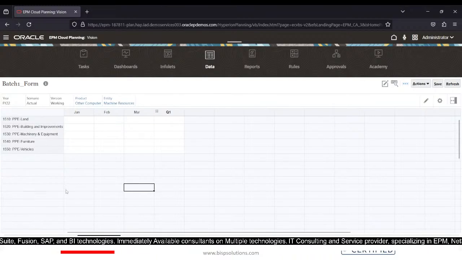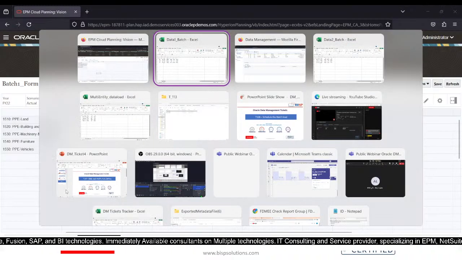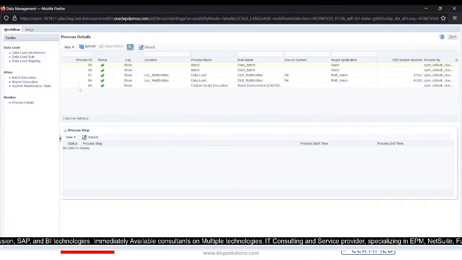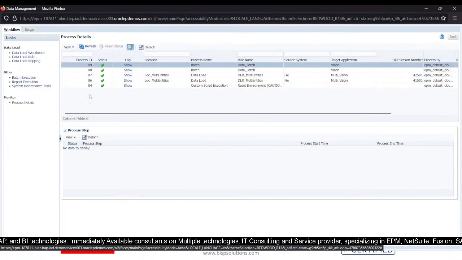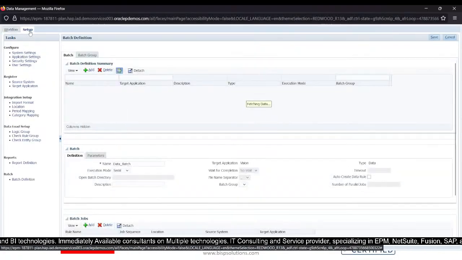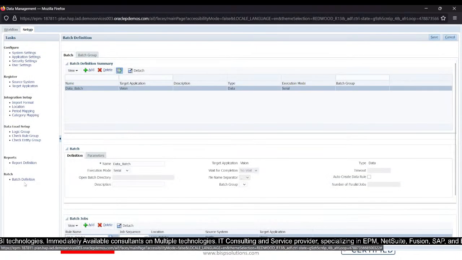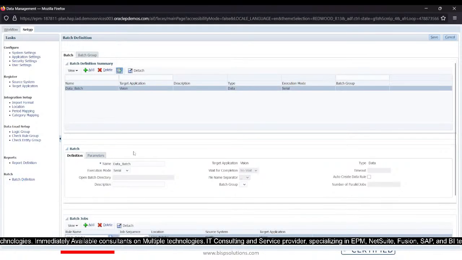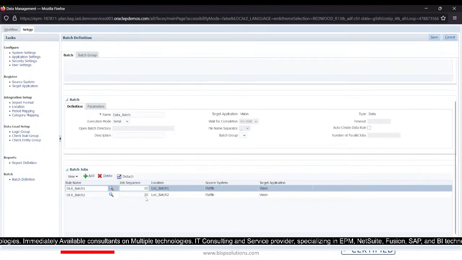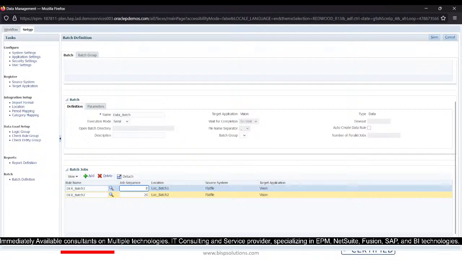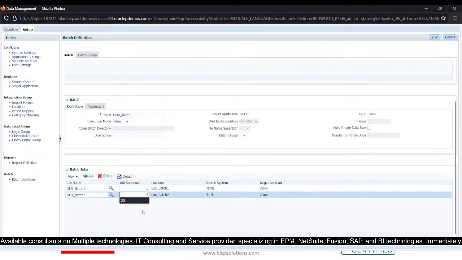Okay, so our batch was not executed correctly. Let me check again. There might be some error in the setup. So let us go to the batch definition and see what was the error behind it. The job sequence should be 1. It should be in 2-digit. Let us do it in 1 and 2 format.